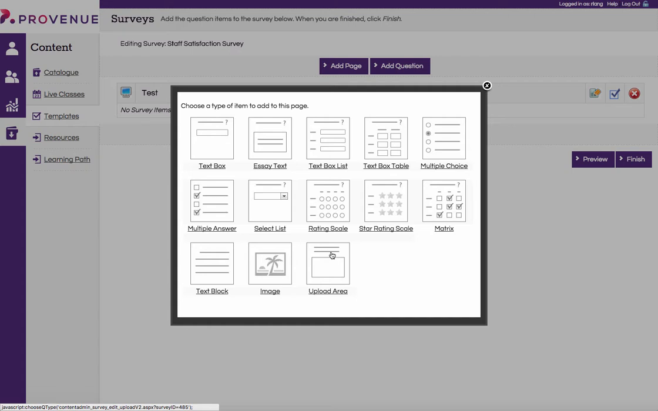There's no limit on how many questions you create, and if it's going to be a long survey, then you have the option, as I said, of breaking it up into sections by creating a different page for each section. Once you've added all of your pages and all of your questions, you can simply press Finish Survey and the survey will now be available for you to use.